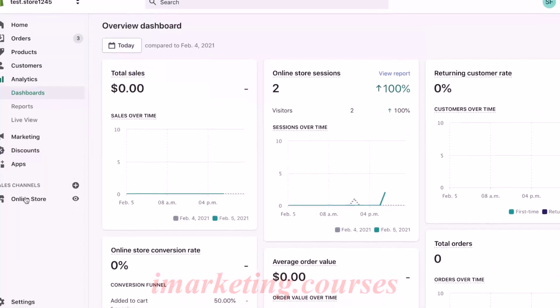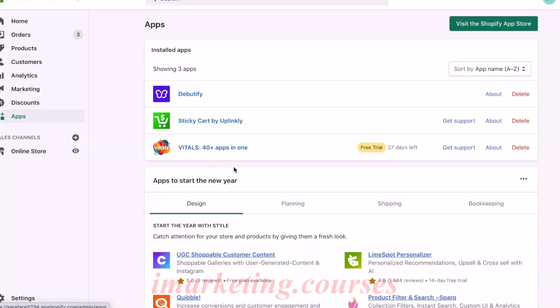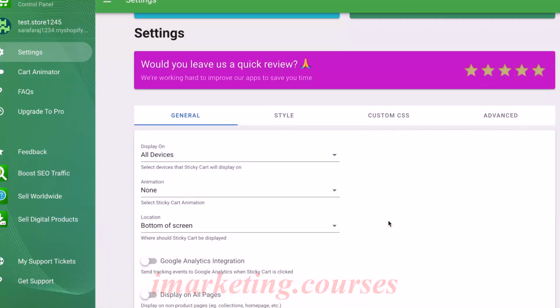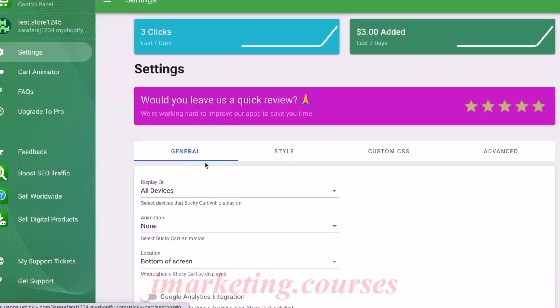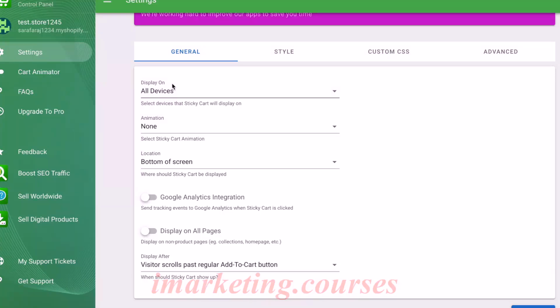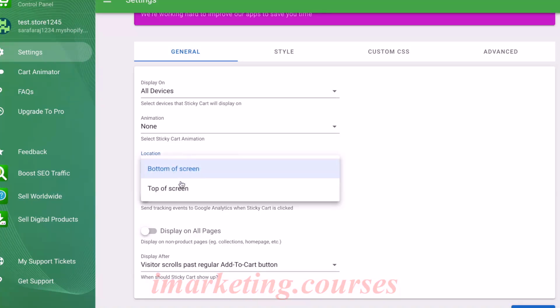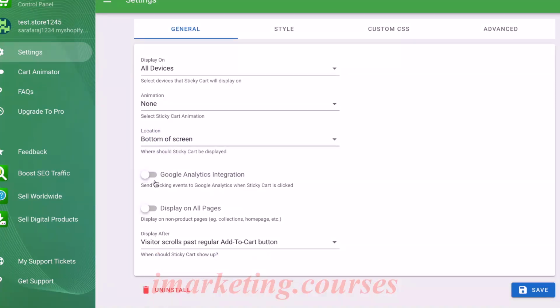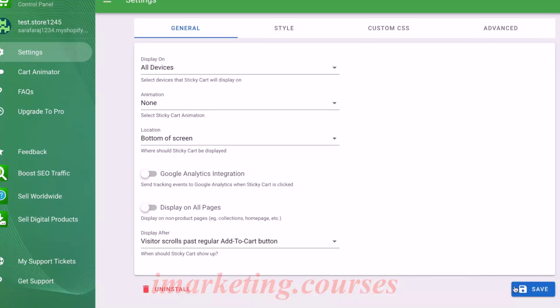So first thing I want you to do here, click on apps, and I want you to add a new app to your store. The app is called Sticky Cart by Uplinkly, and just click on visit the Shopify app store and add it. Once you have it, just click on it here. Once you get here, it's going to bring you to this page and you're going to see general here. What I want you to do is where it says display on, make sure it's on all devices. Animation, make sure it's on none. Location, just make sure it's at the bottom of the screen, and turn these off, make sure they're not on. And here where it says display after, put visitor scrolls past regular add to cart button. And once you've done that, just click on save.